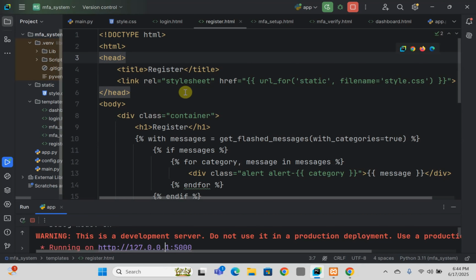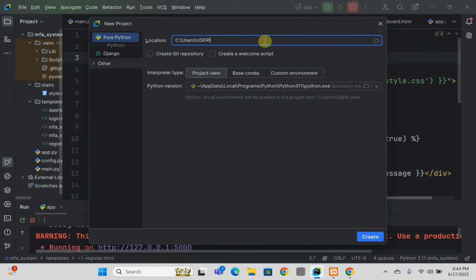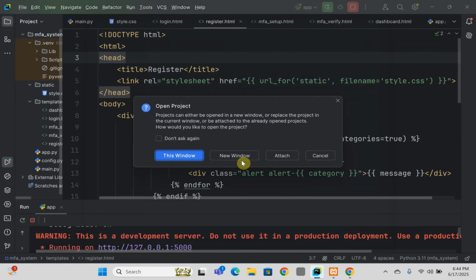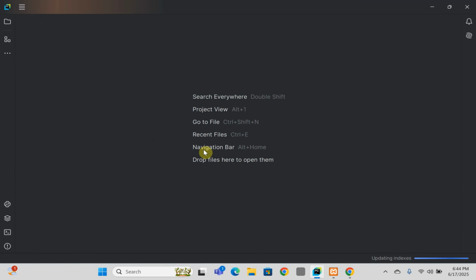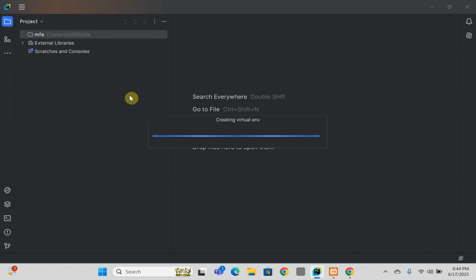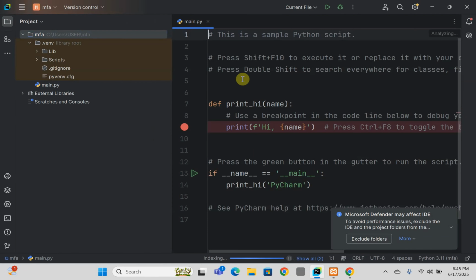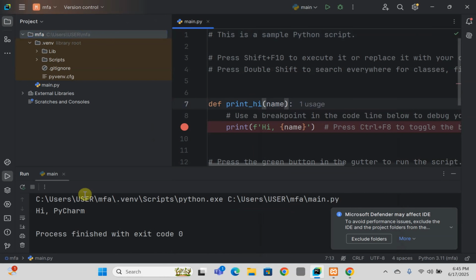Hello guys, now we're going to start a new project. Let's call it MFA. Let's use this window. You have to terminate this. Now you're creating a virtual environment. Now as you see, when you try to run Python, you see hi PyCharm.